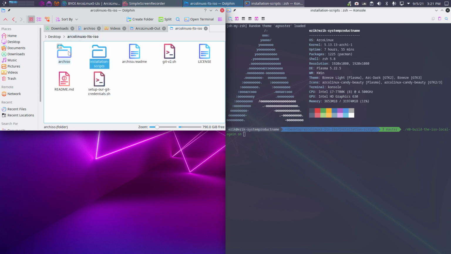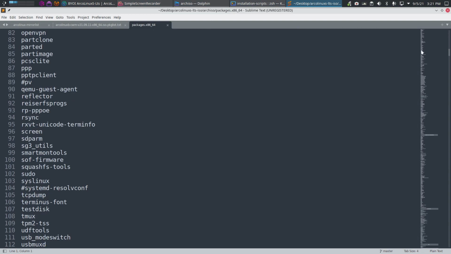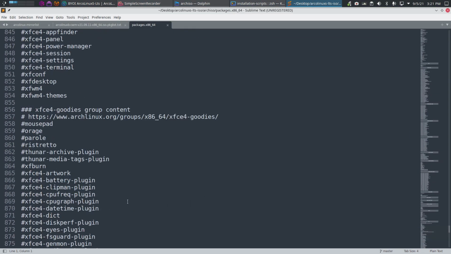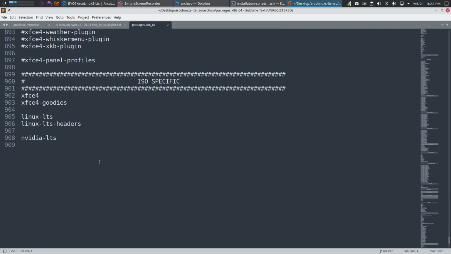Now, what's the fun in that, right? So the thing is, how about changing the packages list? How about taking a look at 1,000 lines more or less, right? And decide what you want to have.